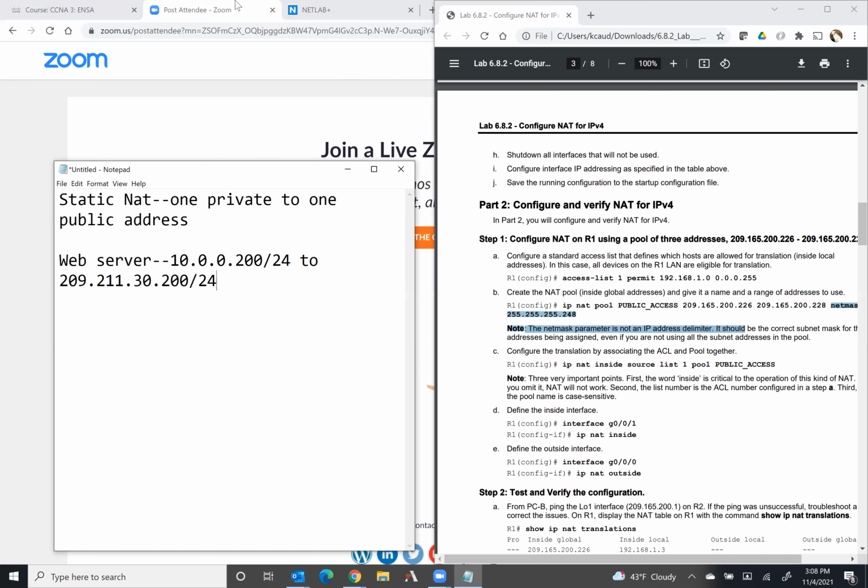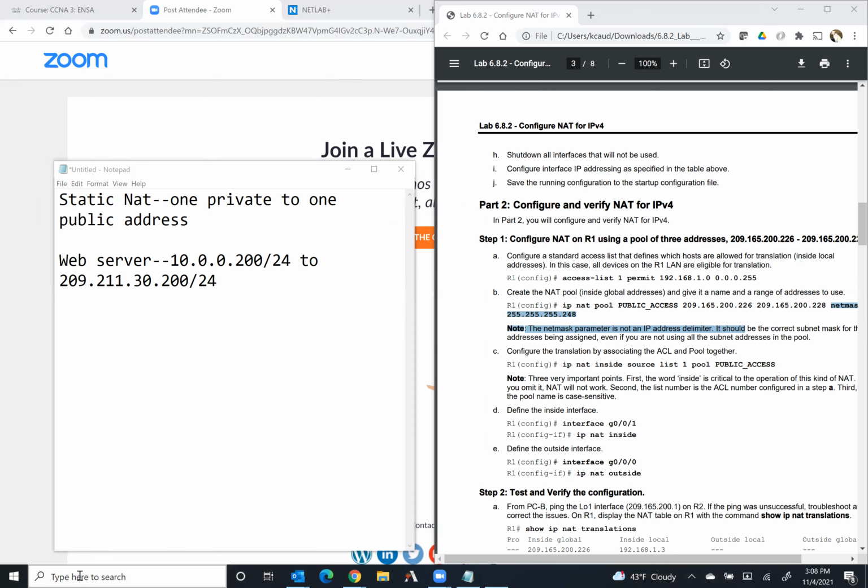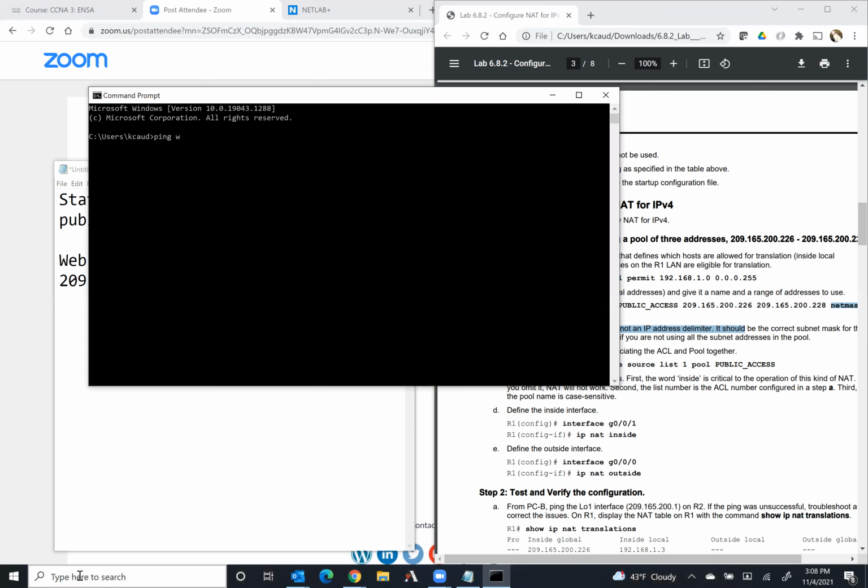Correct. Unless I use 209.211.30.200. Right? Correct. So for instance, if I go in here right now, let's do CMD and let's do ping www.cisco.com. All right. So that's a web server, right? This www is a CNAME or canonical name, or it could be an A record, but it's probably a canonical name for a server or a group of servers at Cisco.